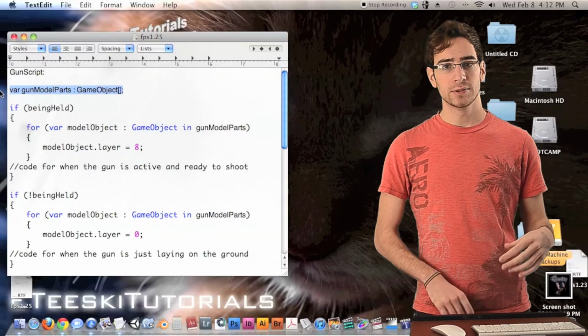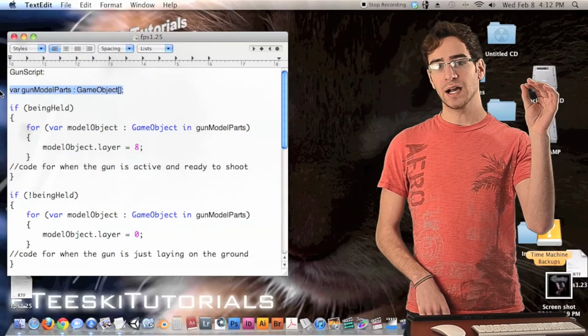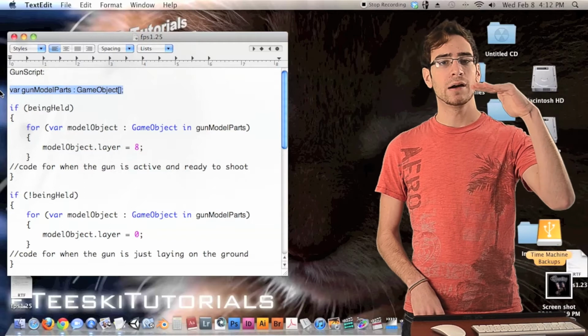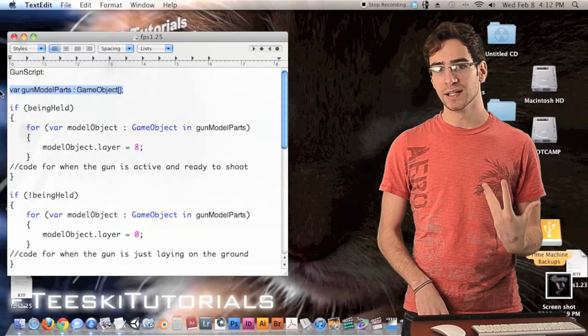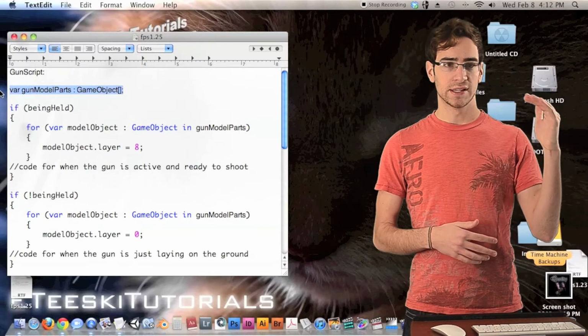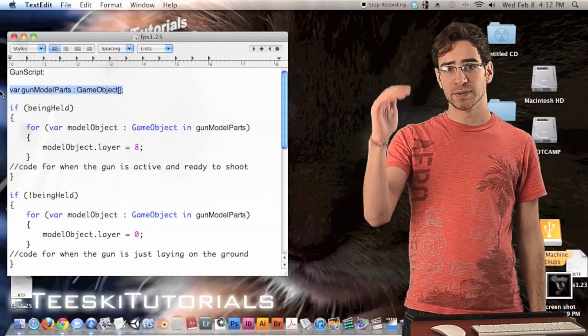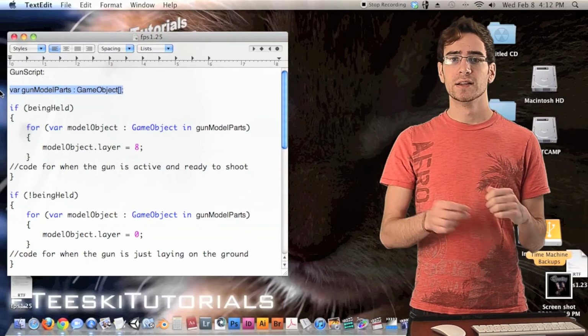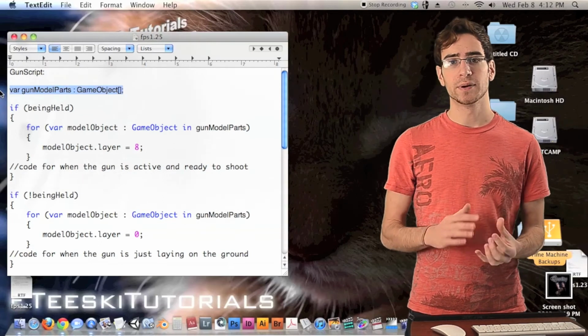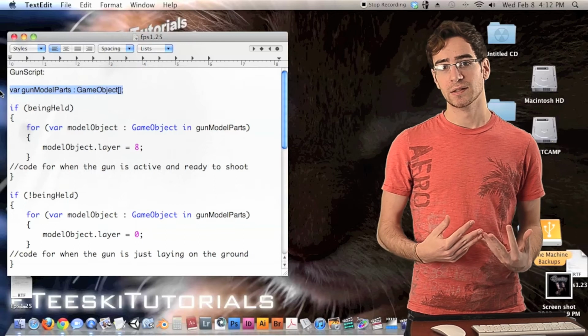So we need to go inside of our gun object and count the actual number of different parts that have a visible model on them. Let's say it's 6. We're going to set this number to 6, and then we're going to drag and drop each of these parts onto it so that we remember all of the different parts that make up the gun.